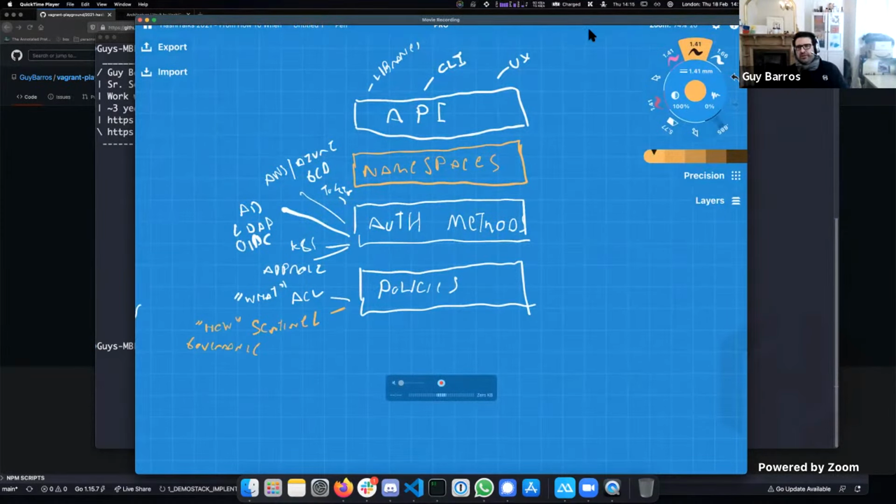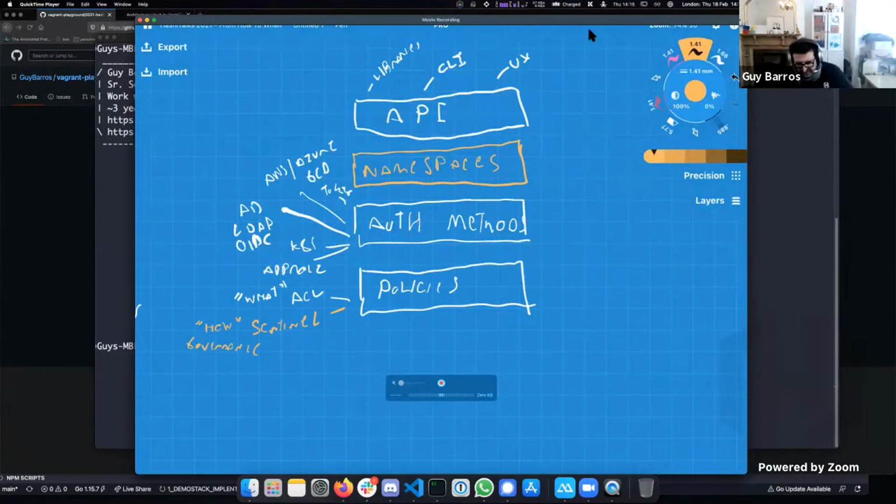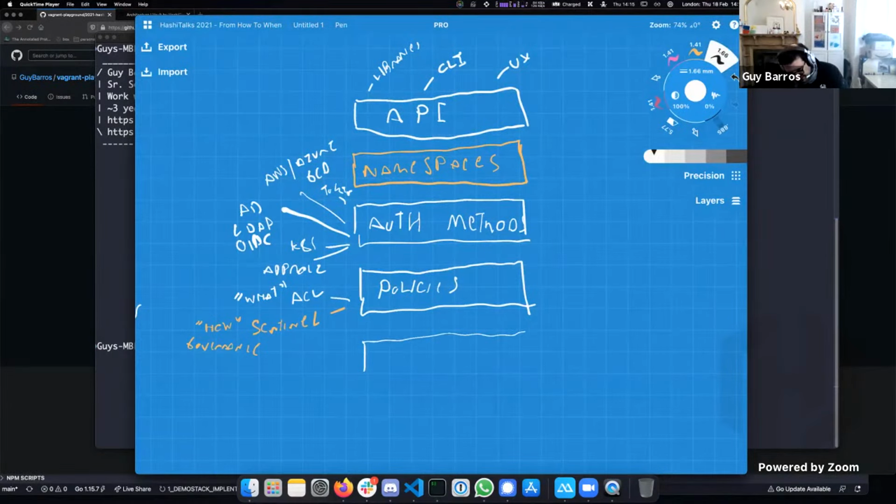Cool. So, all right, we have our foundations. We have our way to talk to Vault. We have the way to do the authentication. We have the way to do the authorization. What's next? Well, secrets. It's what Vault does. It's what our secret management does. So the next box that we have over here is our secrets.